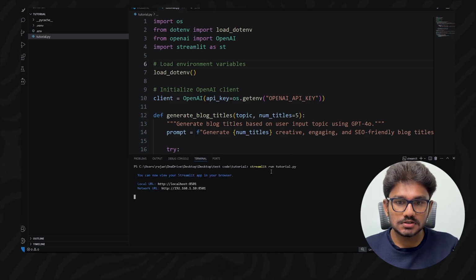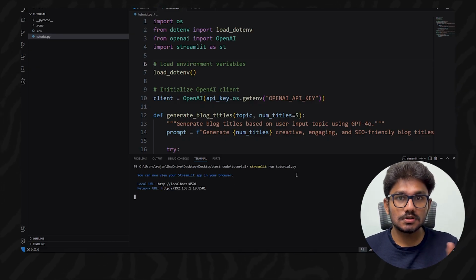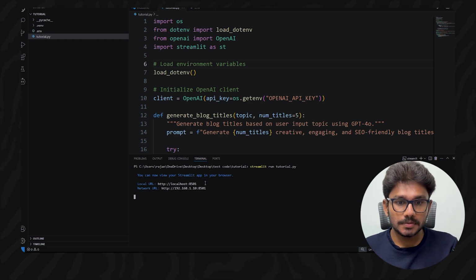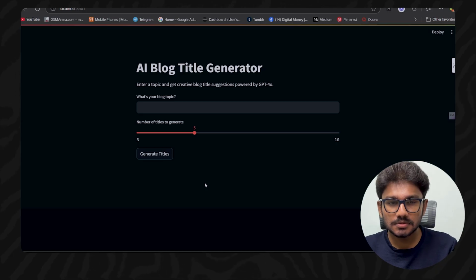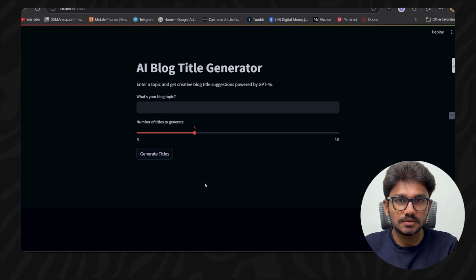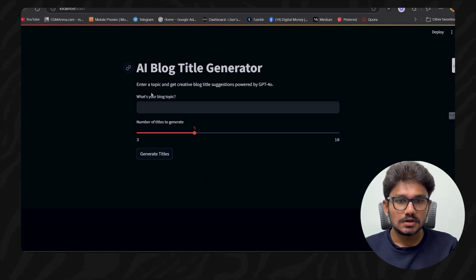In order to run the Streamlit code, you have to use this particular command, which is streamlit run and the file name. Once you have run this, you will get a similar link to what you got with FastAPI as well. Once you open that link, you will be taken to a page like this. Most of the UIs that Streamlit generates look like this, so we can identify that it was generated by Streamlit.